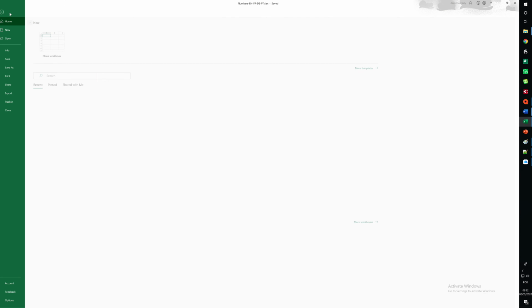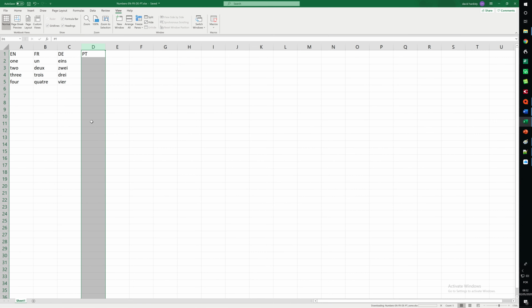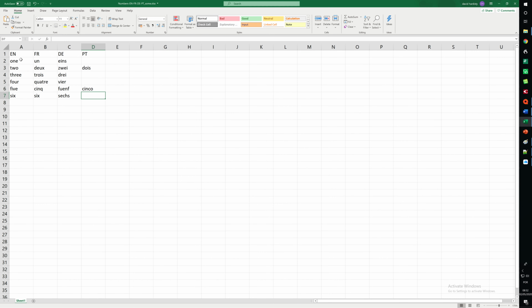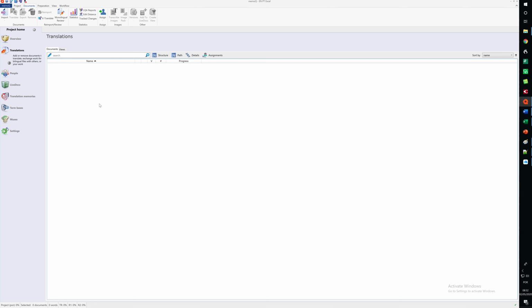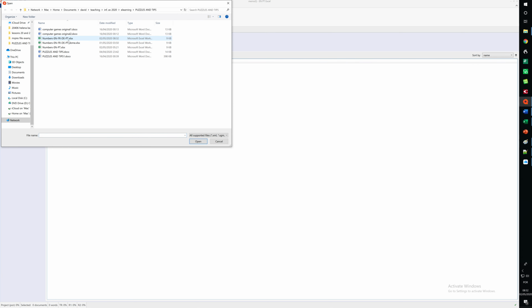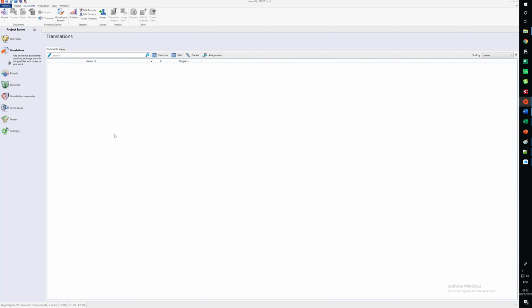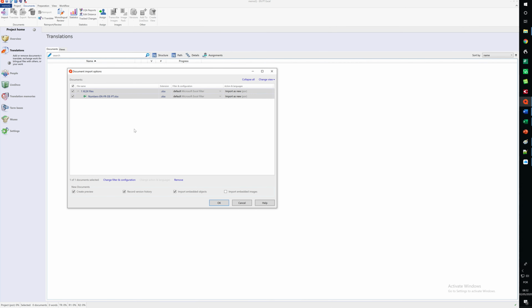The second situation we'll look at is a very similar situation, except that we already have some of the target translation already done. So let's have a look at these situations. First of all, let's open up the Excel file without any target text.